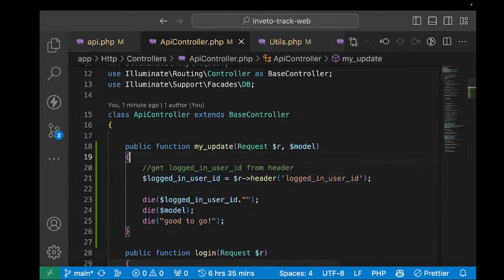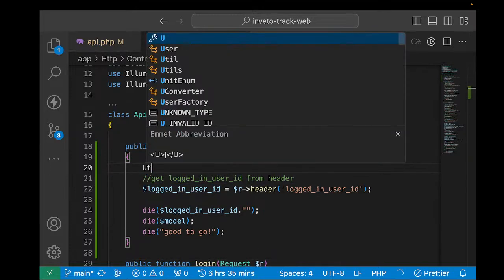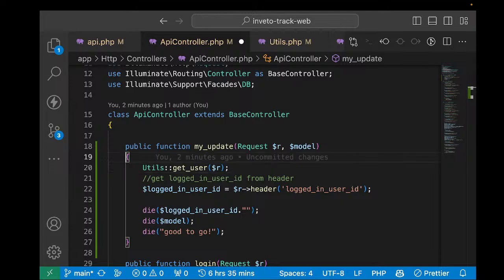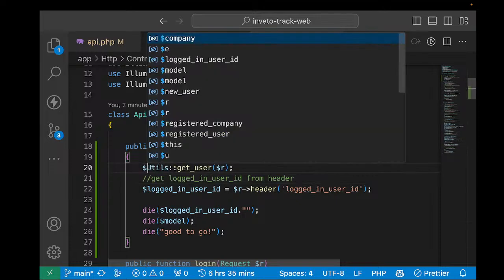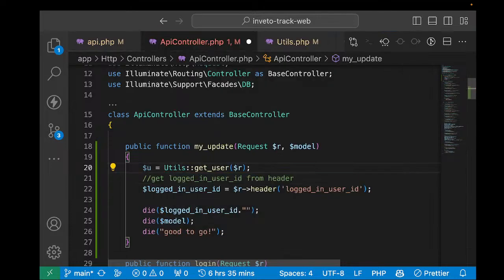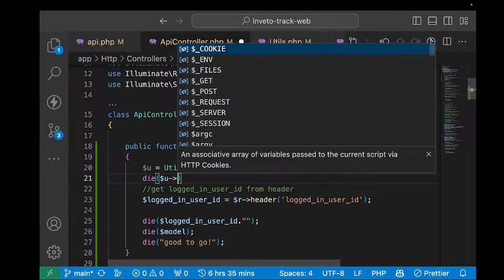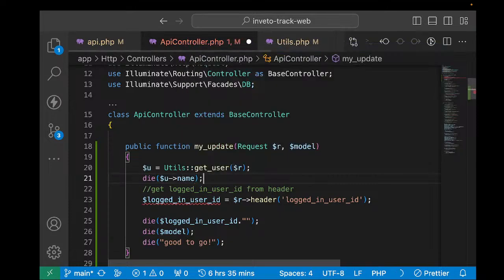I don't want to repeat myself, so I'll go ahead and say utils, then get user, and I pass to it the request. So I can get the user here by saying u equals utils get logged in user. Let me go ahead and, for example, die here and display the person who is logged in like this.